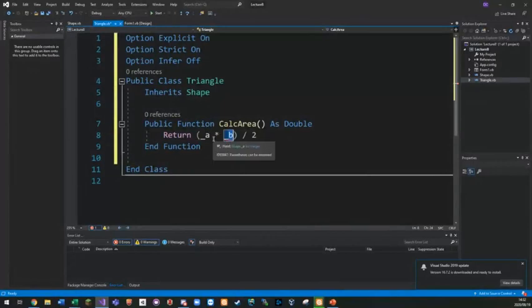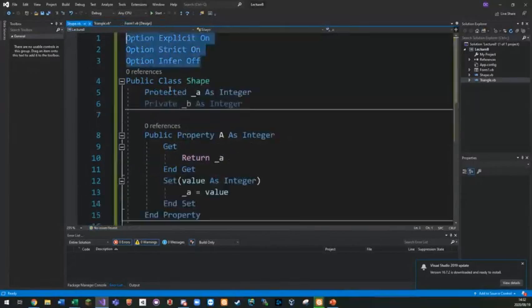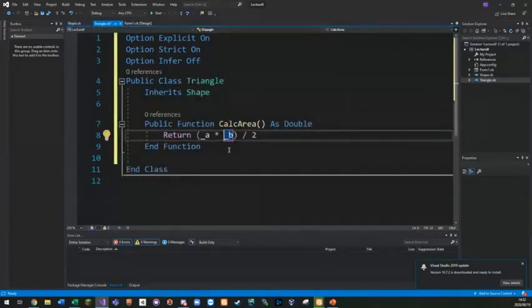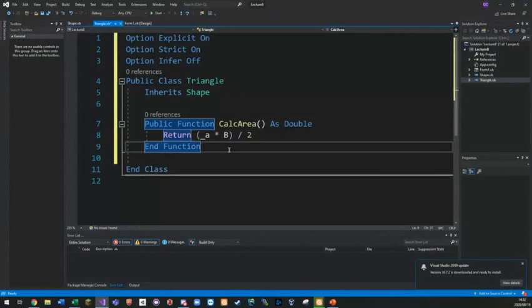A is happy, I can use it, because it's protected. B is private, so I can't use it. So if I want to use B, I have to use the property method, B. Because protected is allowed within the inheritance. This is a child class of shape. It's a derived class of shape. So it can access any protected information, but it can't access the private. Private is still private.